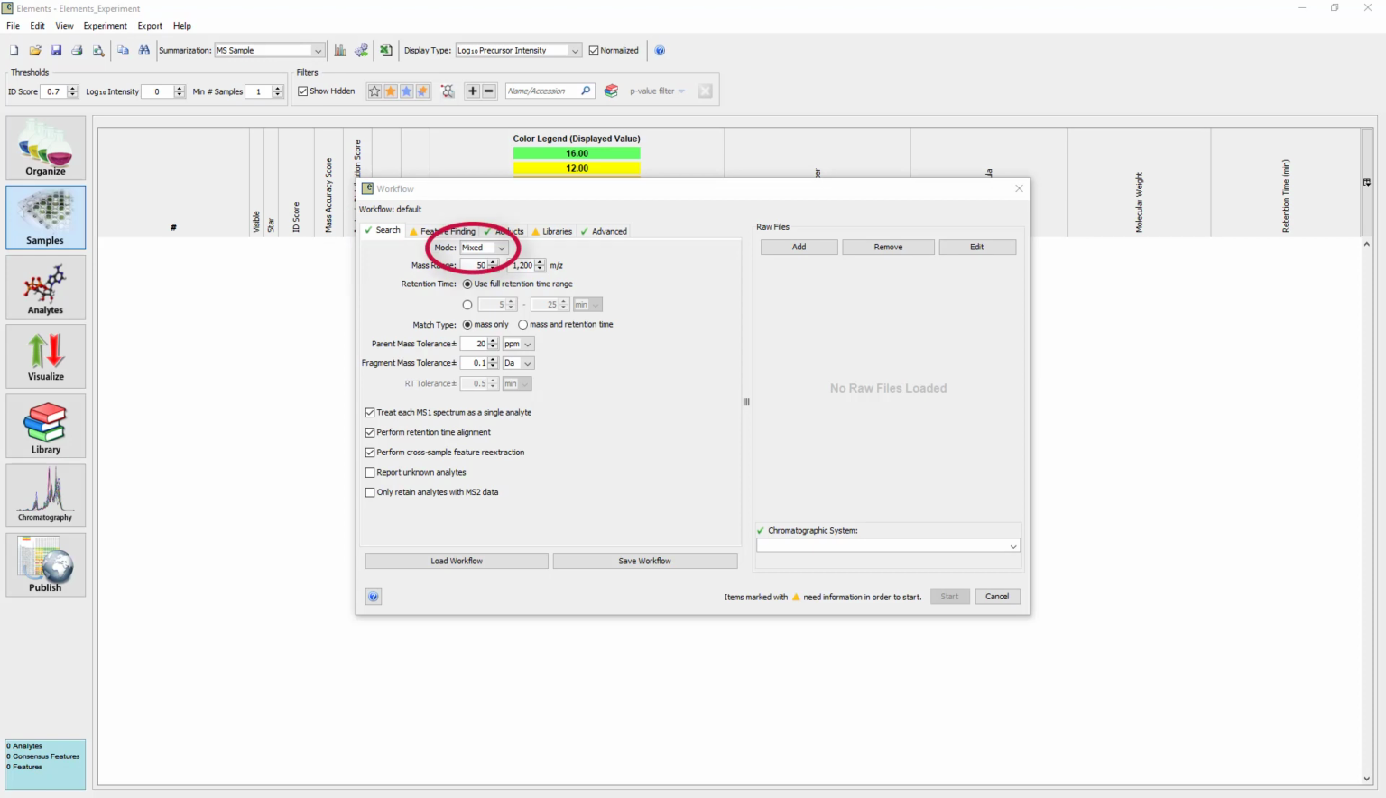First, set the mode properly depending on whether you have positive, negative, or mixed polarity samples. The mass range parameter allows you to define the mass range you would like searched. You can limit this to speed up processing time if all of your analytes of interest reside in a particular M over Z range. The RT range option is similar to the mass range but works on retention time as opposed to M over Z. You can limit the RT range if interested.